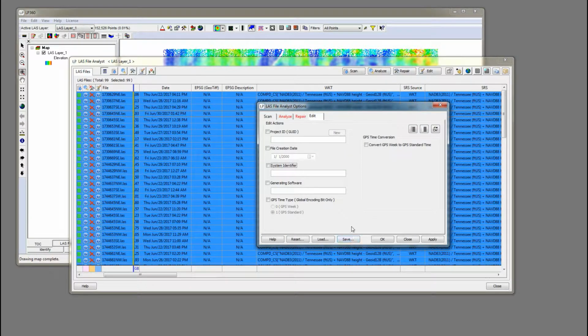Items on the Edit tab are mostly project specific. You can add or update them here to make the relevant information part of the permanent metadata in the LAS file.